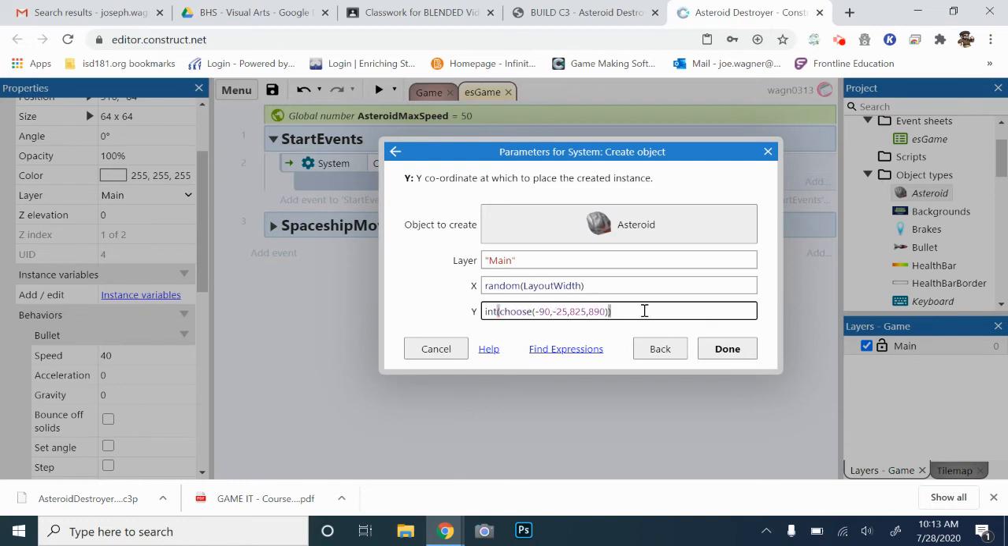So we're just going to type that in as a base, and then you do 2 right parentheses at the end to finish it. If you do it correct, just double check yours, make sure it looks like mine. The number should turn up pink if it registers correctly. Okay. So random layout width basically means they're going to spawn anywhere from left to right.